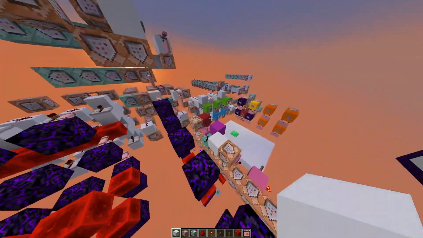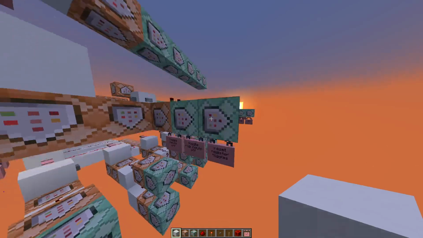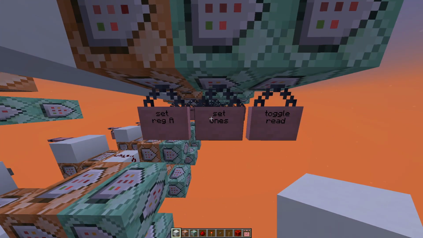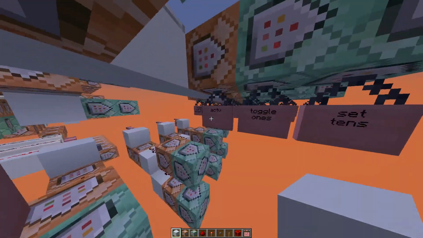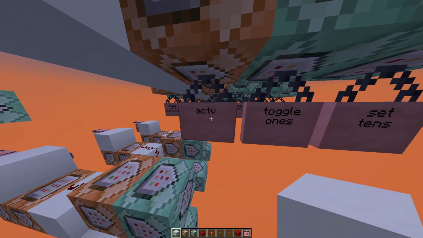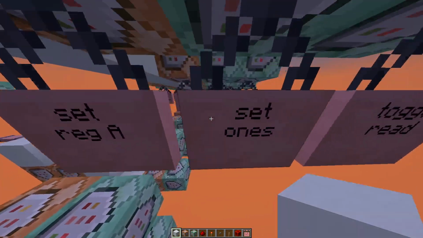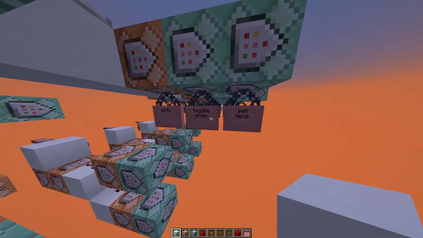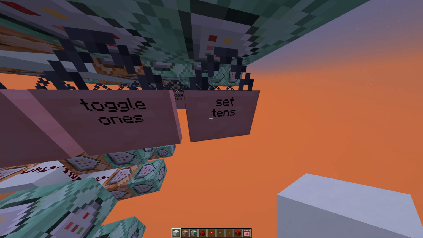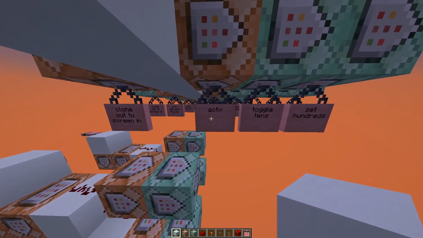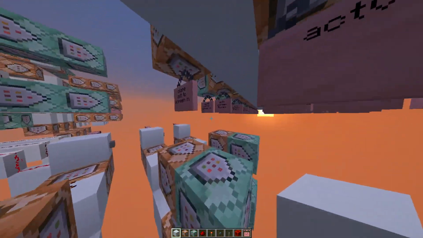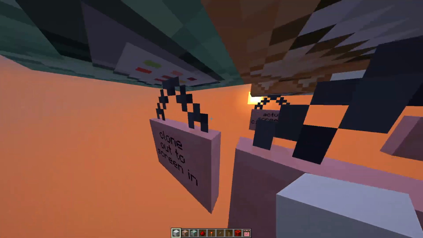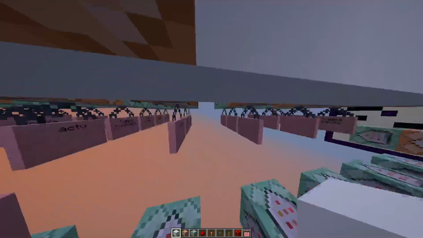And when it's reading, it sets the register and it toggles the read. It activates the read of this register, the A1, and then it toggles the 1 off, and then it sets the 10s, so we're at A10 now, and we activate that. And over here, all of this is the stuff getting sent over to the screen. So the numbers are being sent to the screen over here with the refresh.